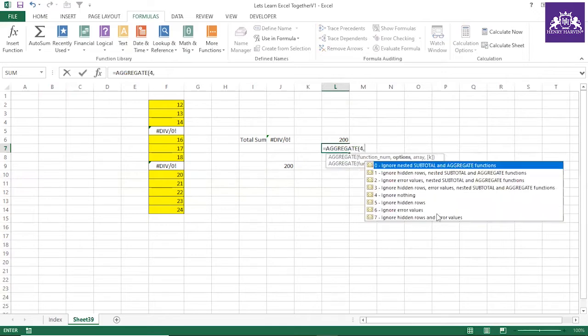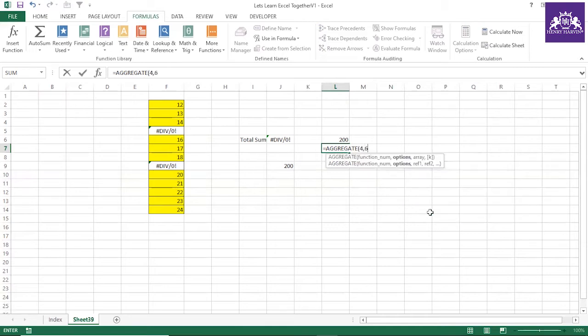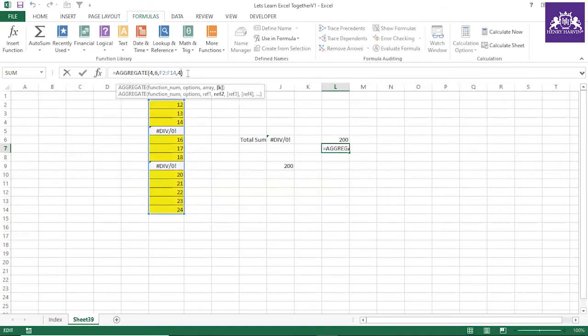4. And now ignore error values, comma, options. This is my option, guys. And now I want the maximum fourth value. Fourth value I want maximum. So it is giving an error. Guys, you can see why the error is coming. Maximum, sorry, that function will not work. That function is called the LARGE function. I will cover that. So in the MAX function, it is giving 24. 24 is the max value.